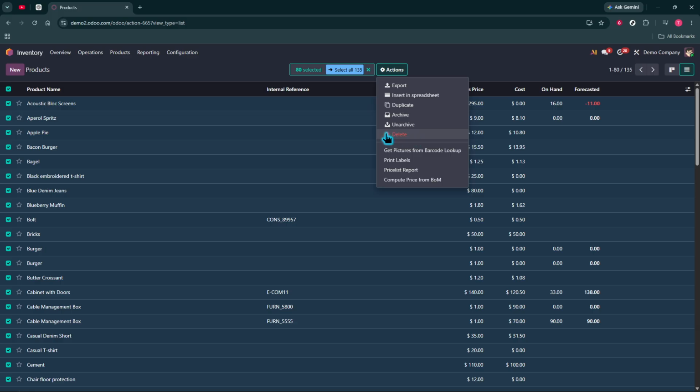And that's it. That's how you delete all products in Odoo using the bulk action tools inside the Inventory module. If you're working in a live system, always double check before deleting since this action may be difficult to reverse.